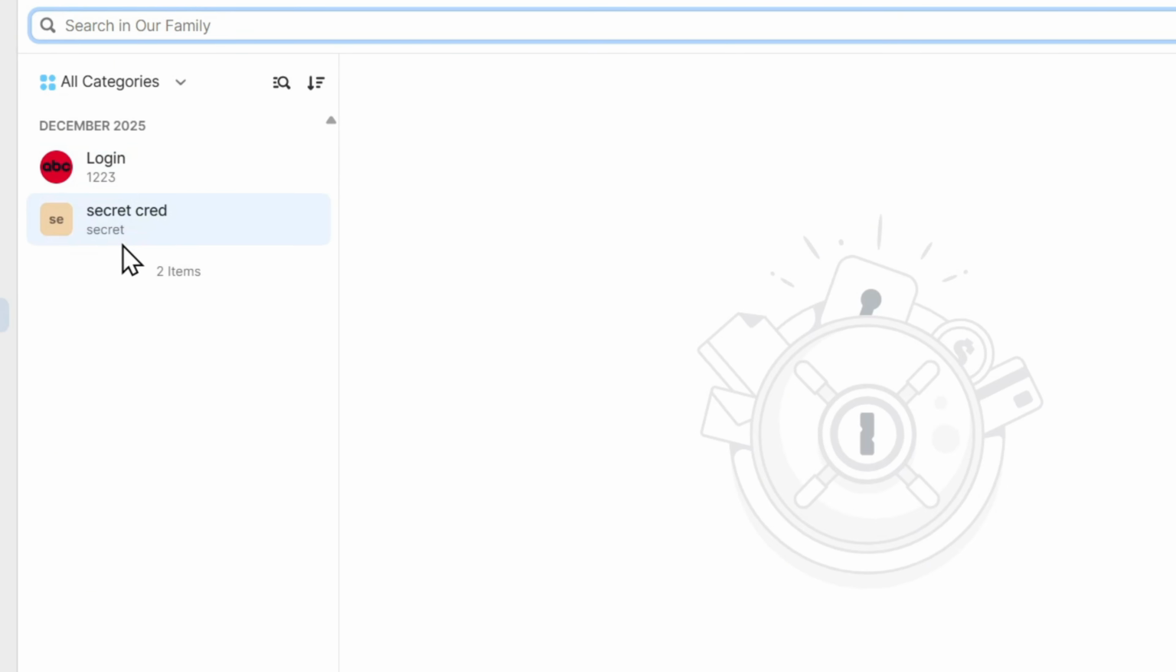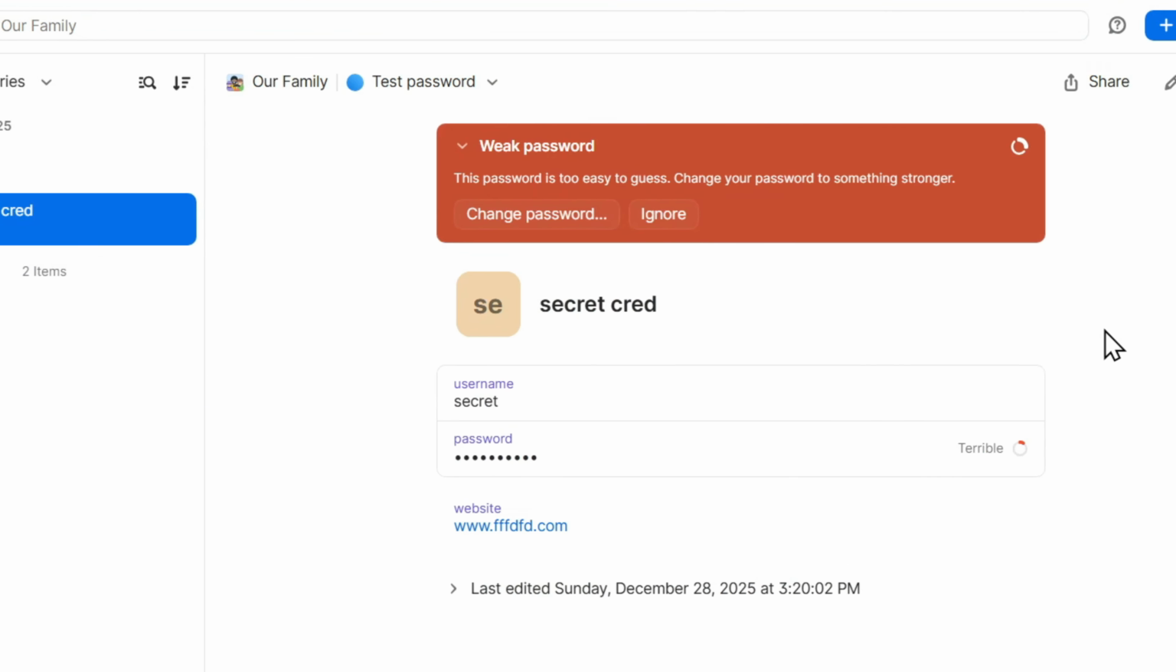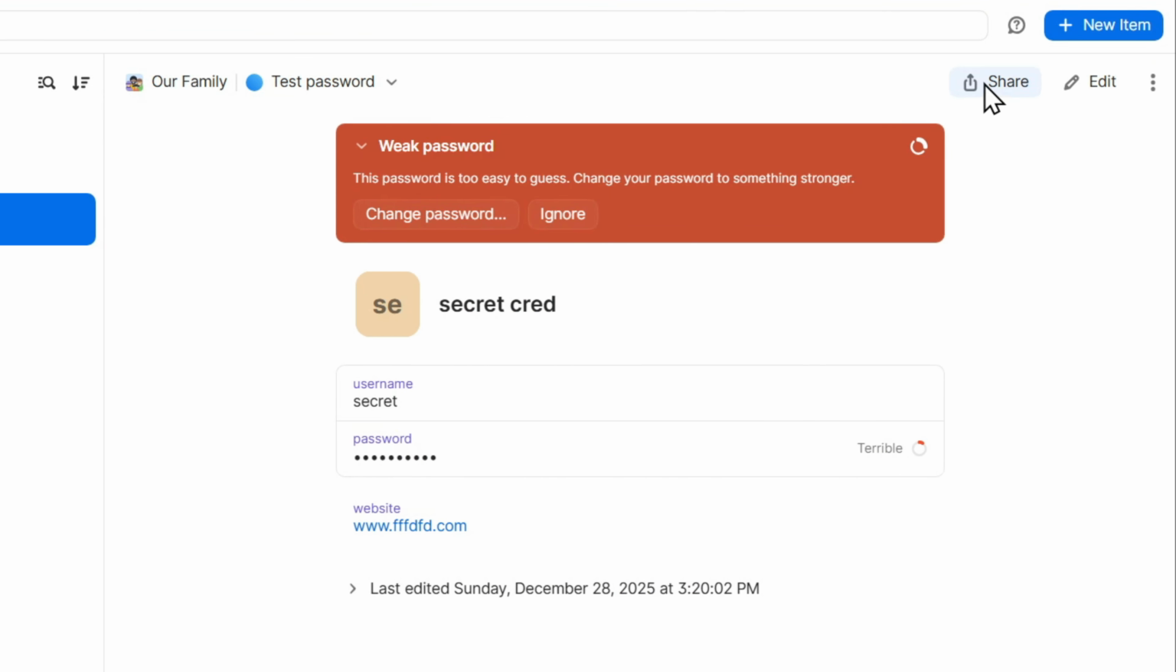So let's say it's some username and password or some items, whatever it is, click on it, and you will now have the option to share. And if you look to the upper right, you can see Edit and you see the Share button as well.